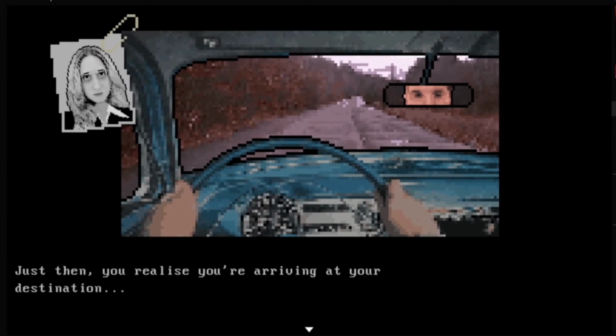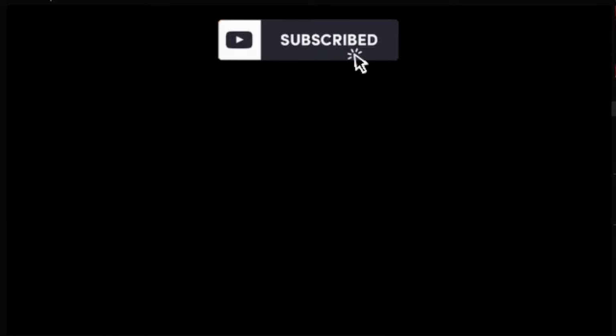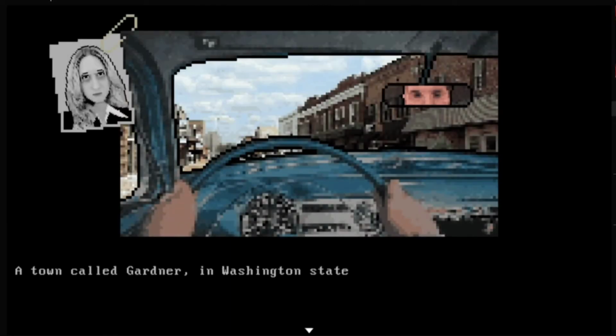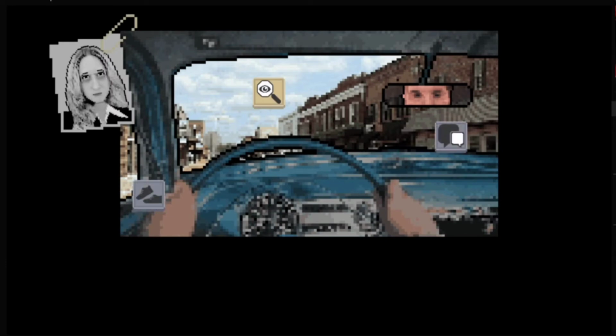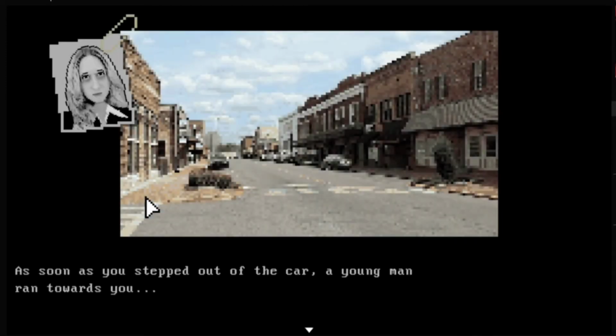Just then, you realize you're arriving at your destination. That was quick. A town called Gardner in Washington State. A bunch of noisy villagers watched closely as your car entered the small town. Hey people, be kind to us please. Yeah, let's get out of the car. As soon as you stepped out of the car, a young man ran towards you. Whoa. I hope it's not after some insurance.